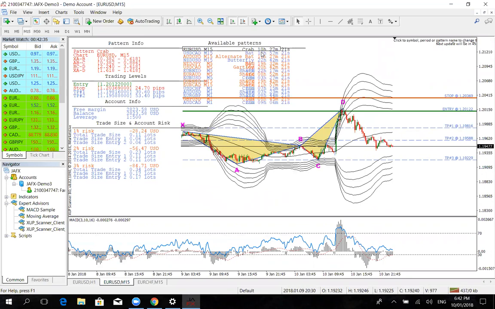And when I do find that, I will show you all, but I have it here. So when you get a notification of a new pattern and it pops up, what you want to do is look for certain criteria.